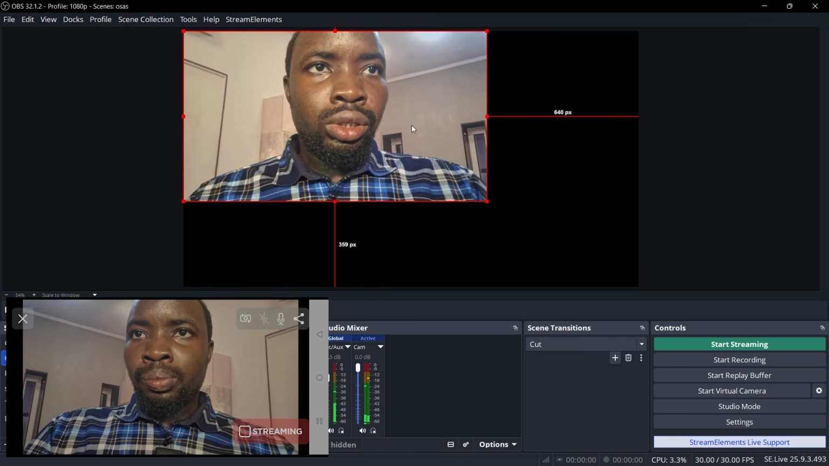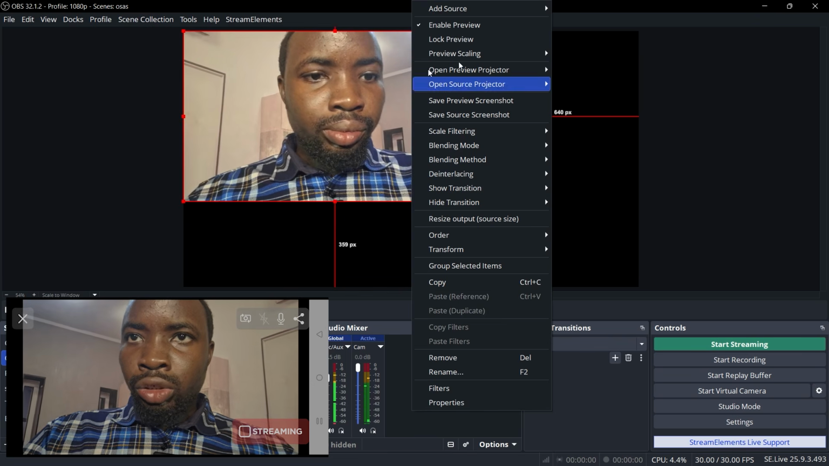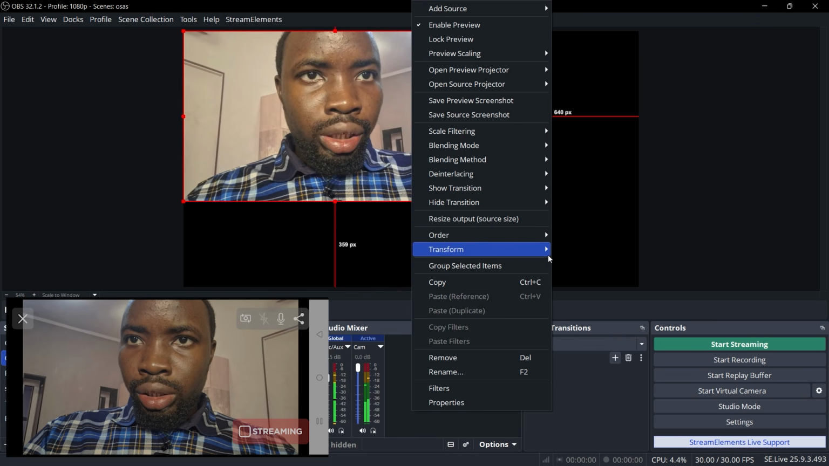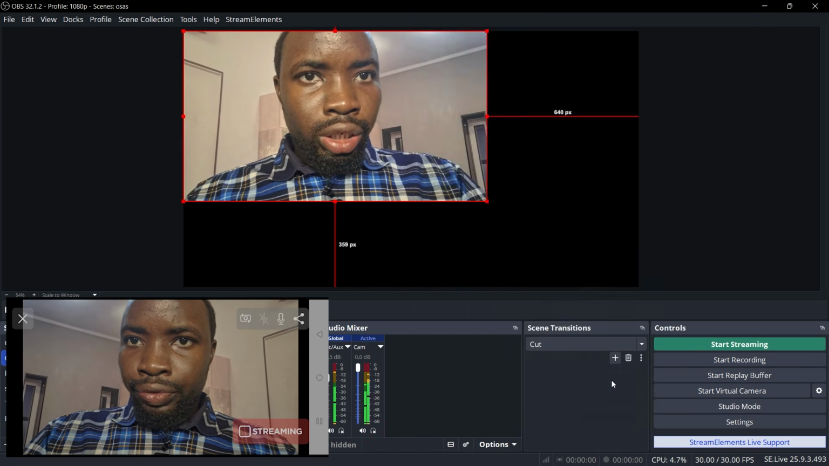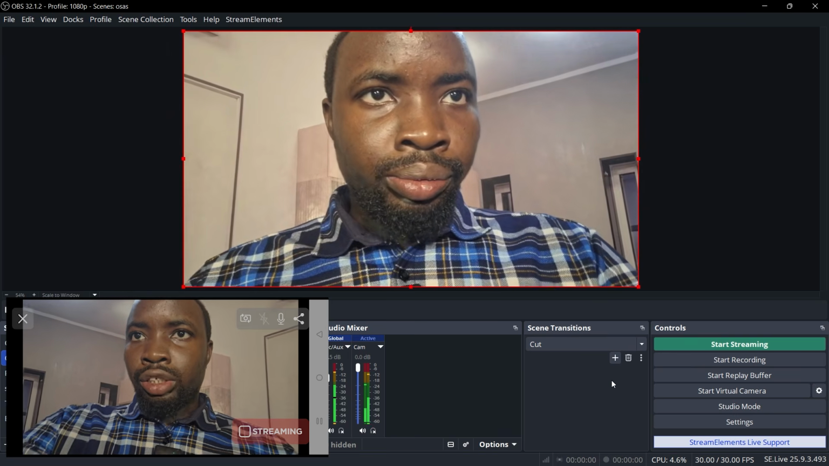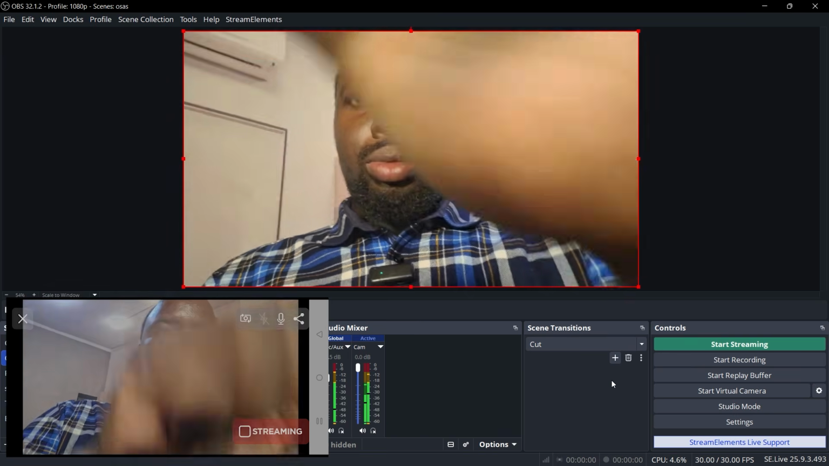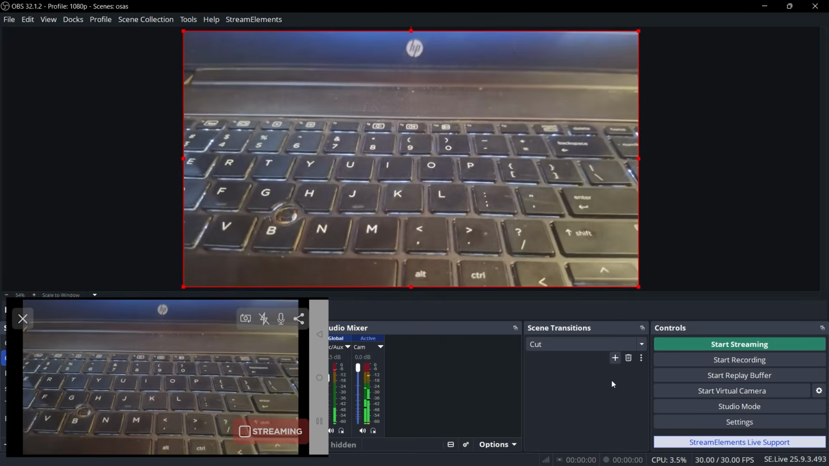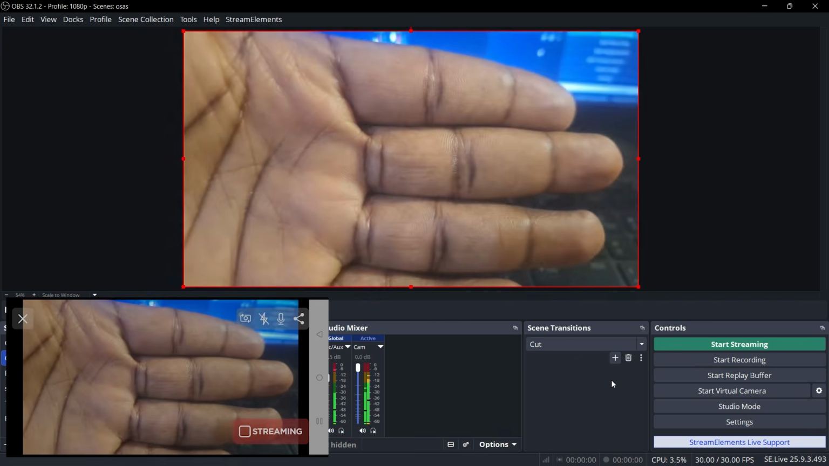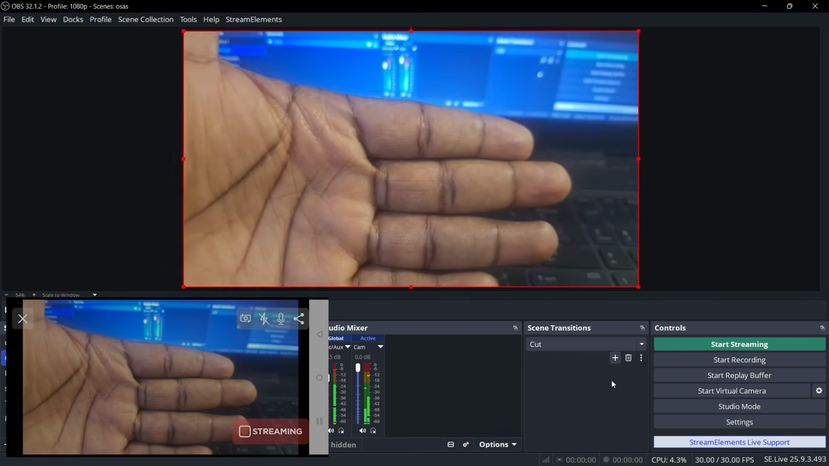So I'm just going to right click, and on the transform, just click on fit to screen. So now, as you can see, this is my camera. I'm going to switch to back camera so you can see. So this is my back camera, and this is my hand currently showing.